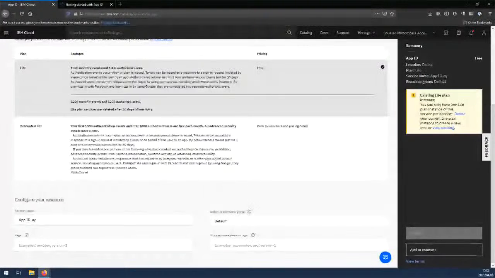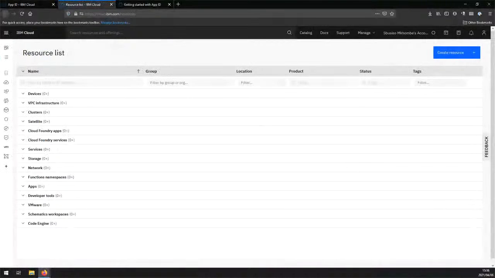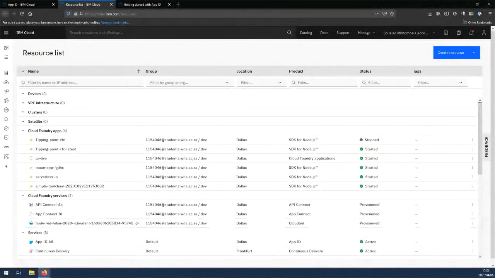But just a quick heads up, right? If you go all the way to the right-hand side of your screen, it says here, existing Lite plan instance. What this means is that you can only provision one instance of App ID in a Lite plan account. In this case, it means I already have one. So to proceed, I will open up my resource list in a new tab, and then go ahead and delete that instance that already exists. Then I will re-provision it and work on it accordingly. Just a quick note, if you delete an instance, you won't be able to retrieve it.